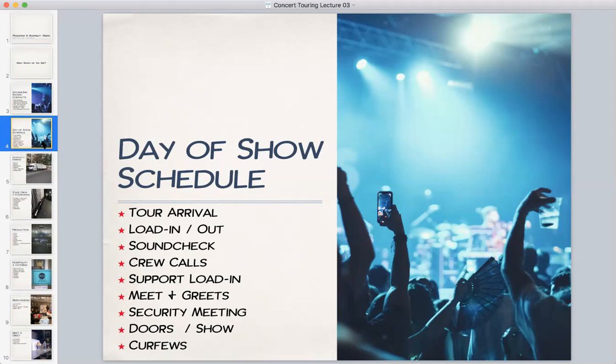You want to figure out what time the opening bands are loading in, right? So support load in. What time are they arriving? Depends on what they're traveling in. Usually it's going to be a lot smaller than what the headliner is traveling in.